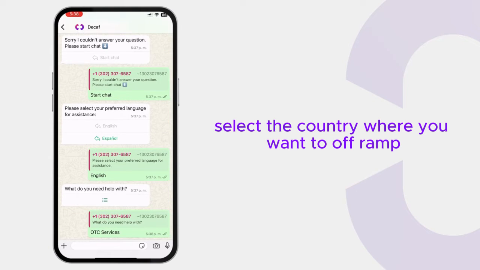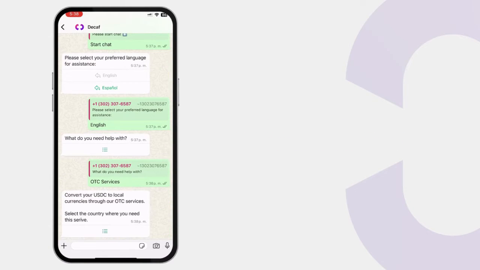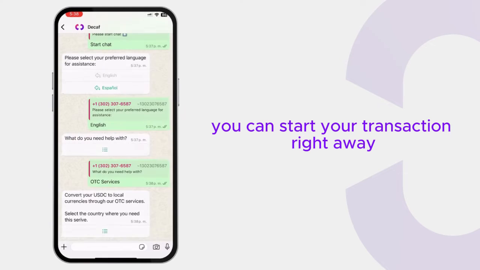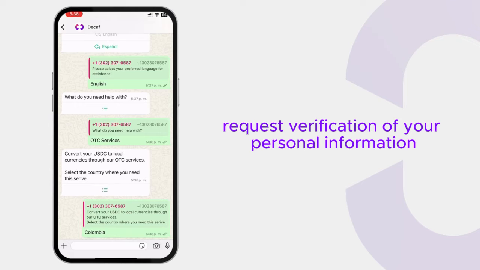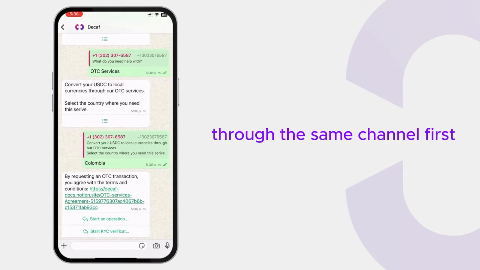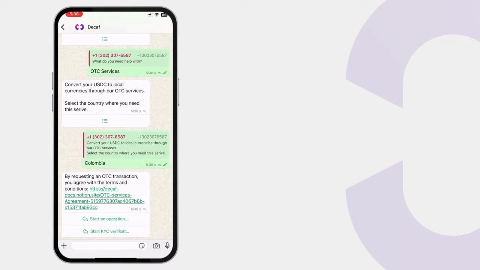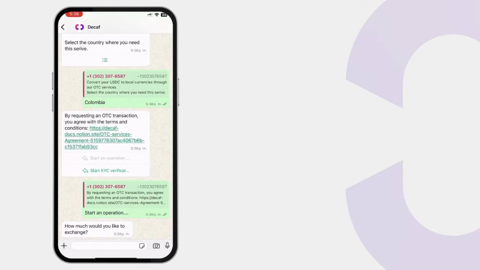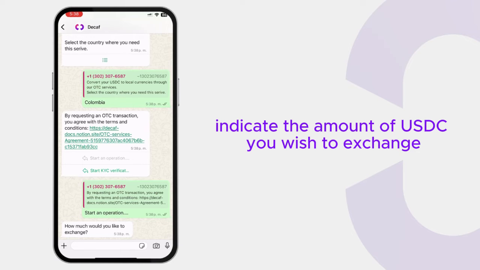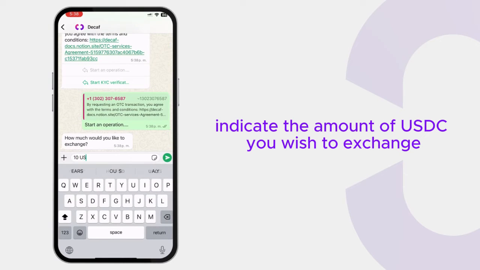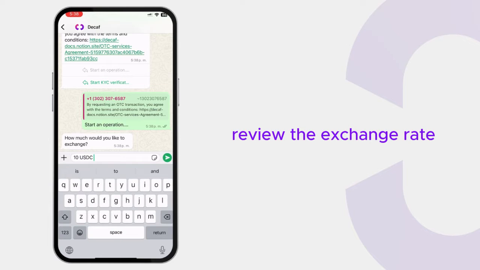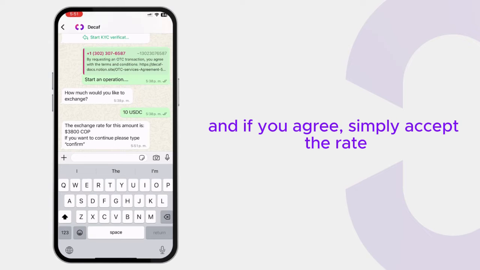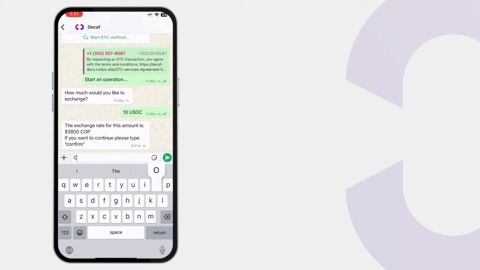Select the country where you want to off-ramp, and if you are already approved, you can start your transaction right away. If not, request verification of your personal information through the same channel first. Indicate the amount of USDC you wish to exchange. Review the exchange rate provided for the amount you want to off-ramp, and if you agree, simply accept the rate.